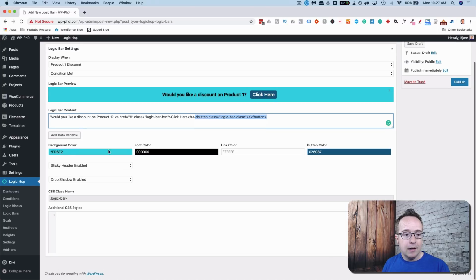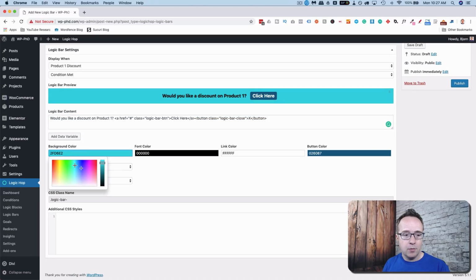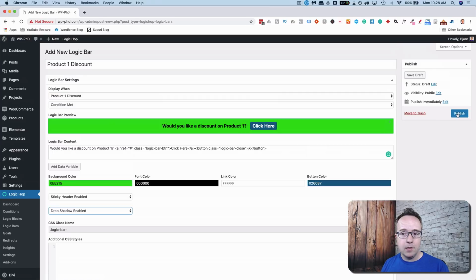It's up to you. Then we can change the colors pretty easily. Color picker. And that is very loud. Let's try this one. That's loud too. Anyway, change the colors of the background, the font, the link, the button. And this top bar can be sticky or not sticky. Sticky means when someone scrolls down the page, it stays at the top of the page and follows them down. Not sticky means it just stays at the top of the page. When someone scrolls, they scroll right past it. So you choose the one that's appropriate for you. You can give it a drop shadow or not. I like the drop shadow effect. And you can customize the CSS as well down below. I'm going to click on Publish.